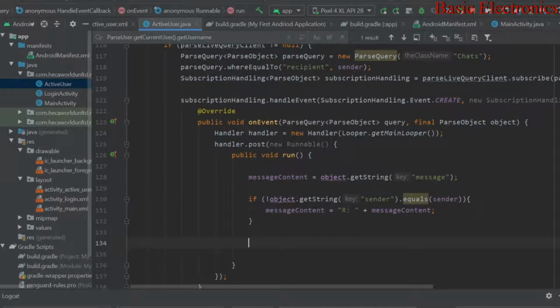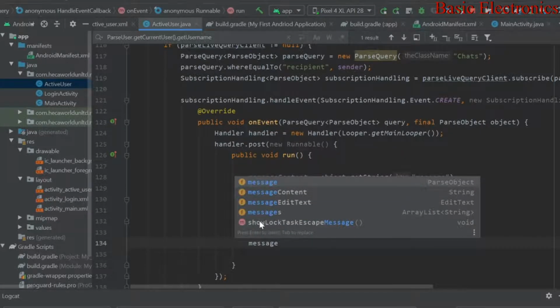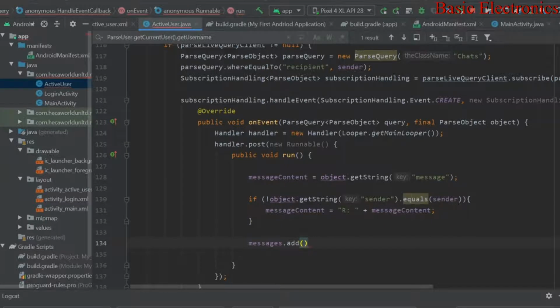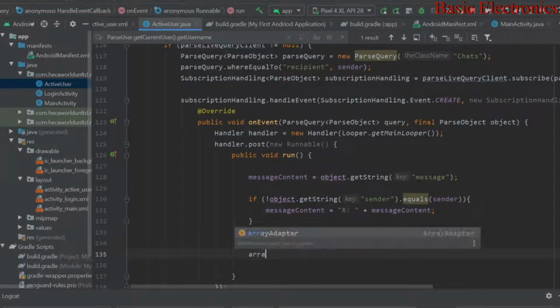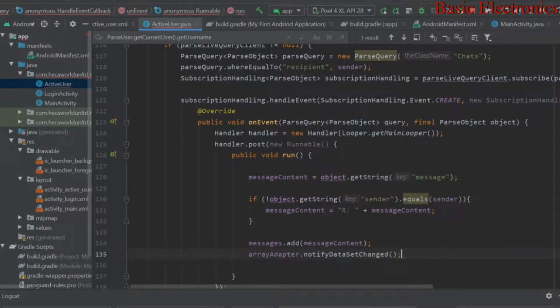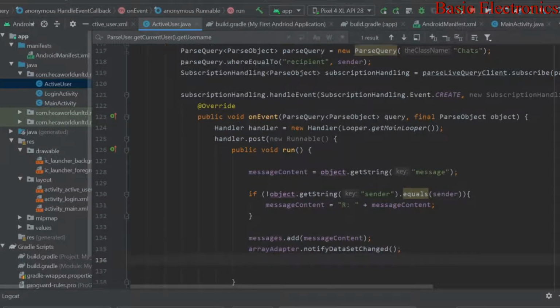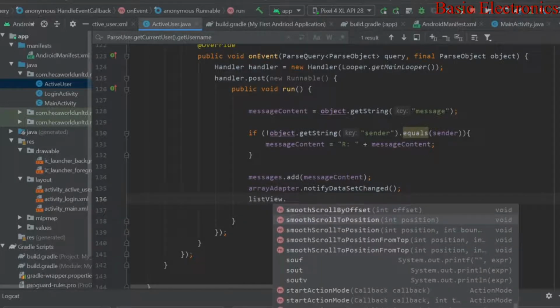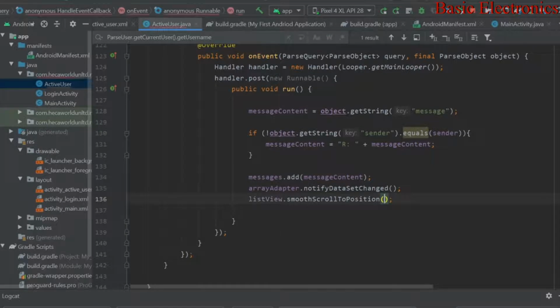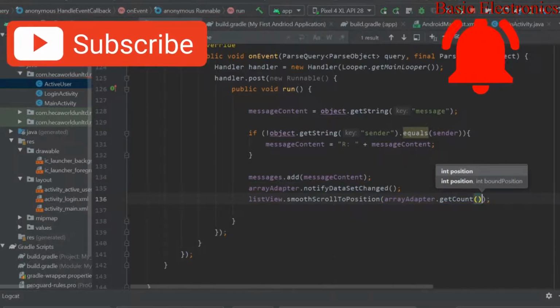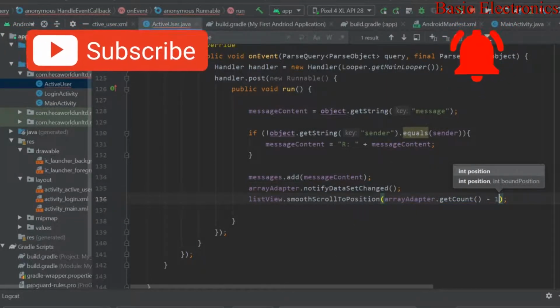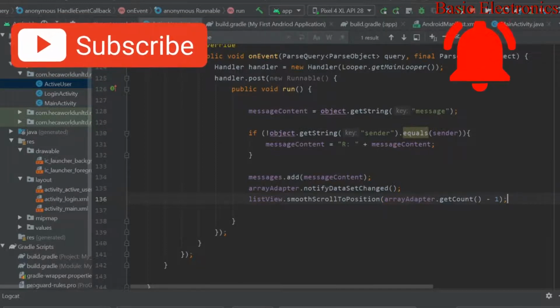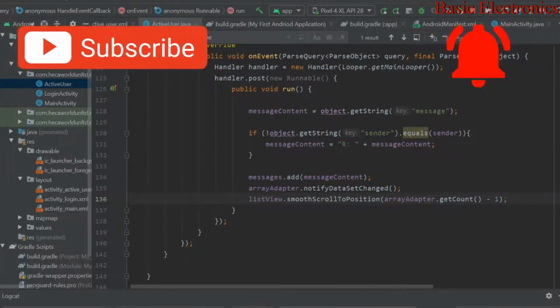Then we have to add this message to the array list, messages.add. We're going to add our message content. Then we're going to notify the array adapter that the data set has changed. After this, we're going to do one more thing. We're going to scroll to the latest message that we've just received. smoothScrollToPosition, arrayAdapter.getCount, and we're going to subtract 1. So it's going to be showing the latest message just above our edit text entry.